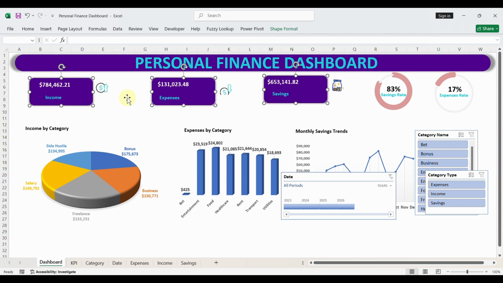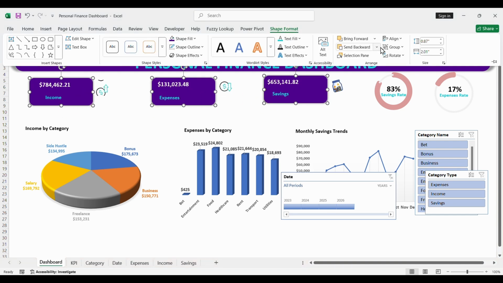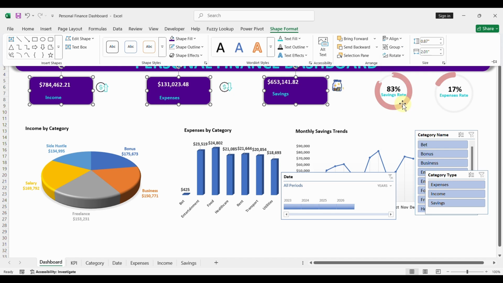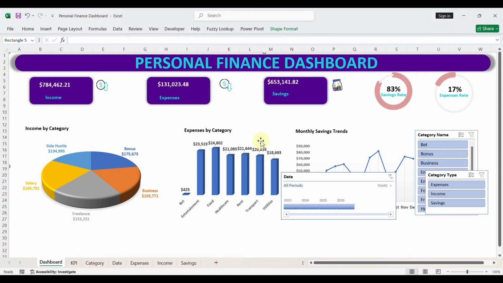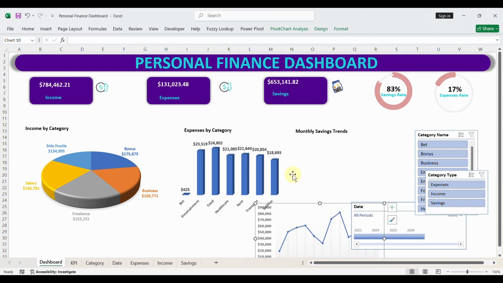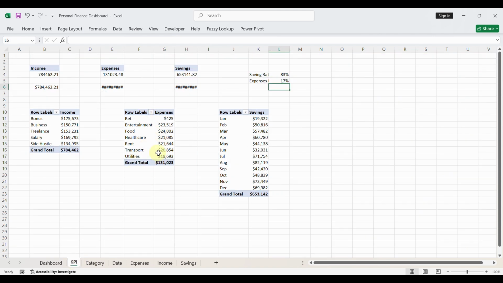So let's select all these cards. Okay, we want to align them. Let's go to shape format. We align it at the middle. Okay, let's align it again horizontally. Okay, it looks better. Let's save it just in case. Sorry if it looks messy, but we are going to arrange it.